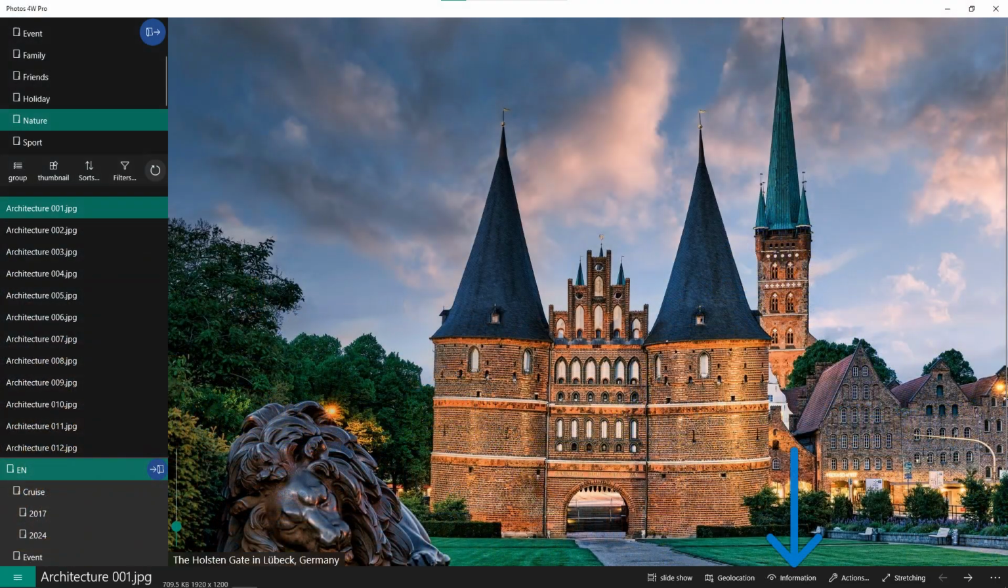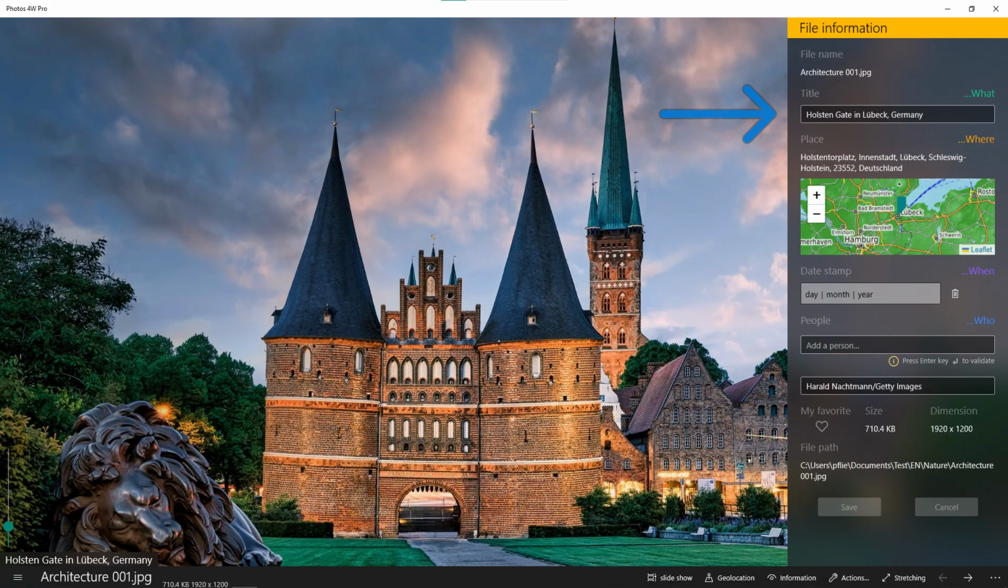The information button gives you access to the image's key metadata. They will be displayed in a panel on the right side of the window. Here, you can edit the image title. Here, you'll find the place and the map. Here, you can click to specify the shooting date.